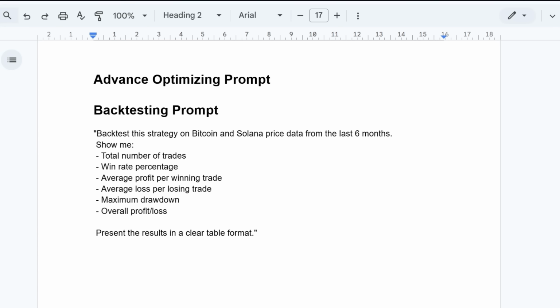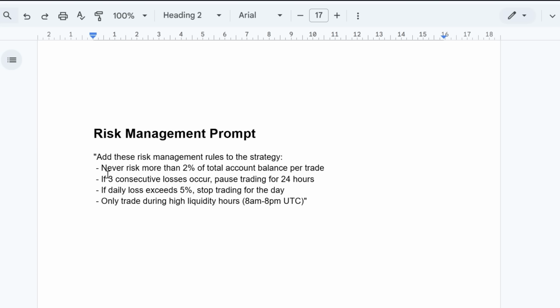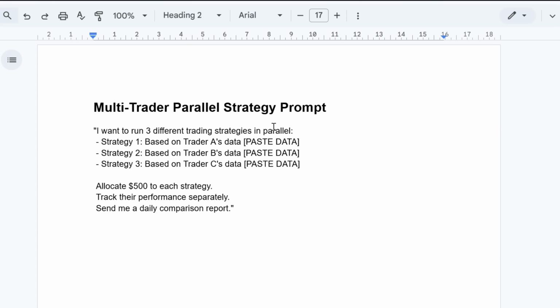Prompt number 2, risk management. Use this prompt to add better risk management. Add these risk management rules to the strategy. Never risk more than 2% of total account balance per trade. If 3 consecutive losses occur, pause trading for 24 hours. If daily loss exceeds 5%, stop trading for the day. Only trade during high liquidity hours, 8 a.m. to 8 p.m. UTC.